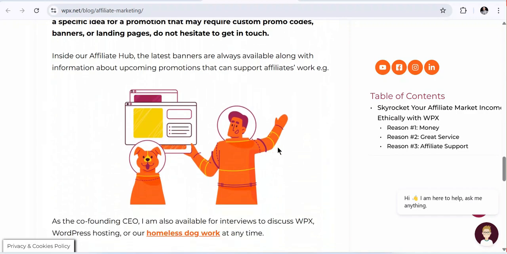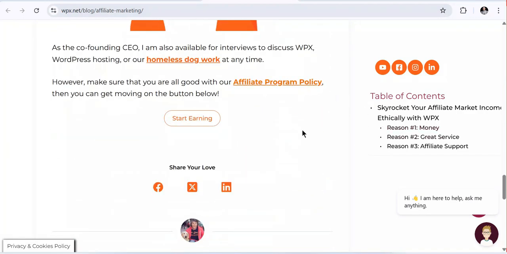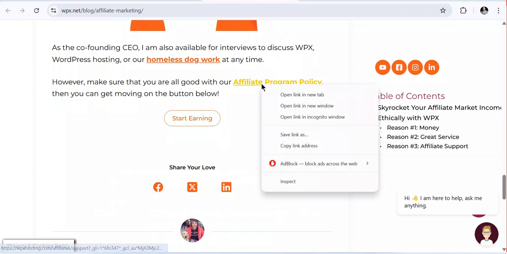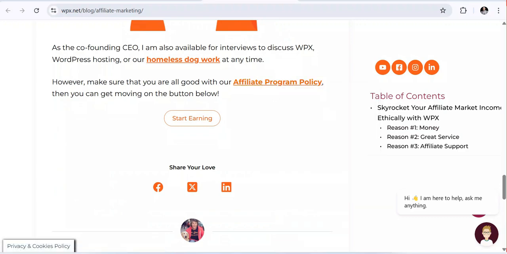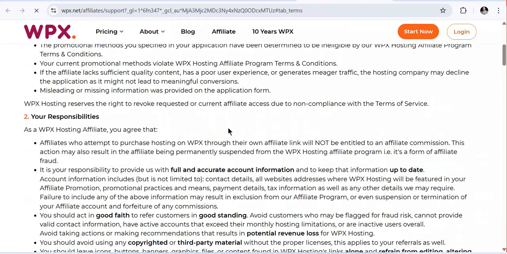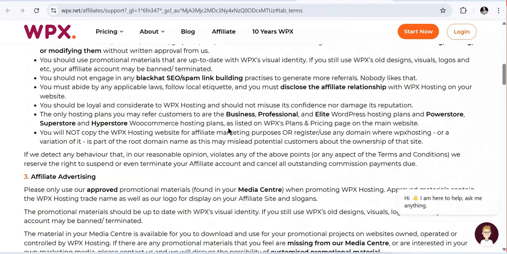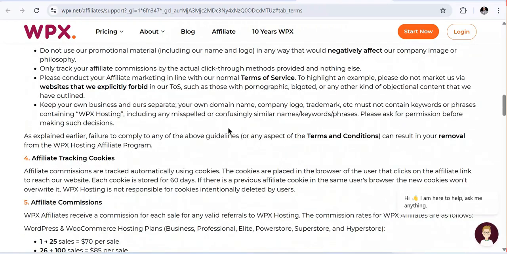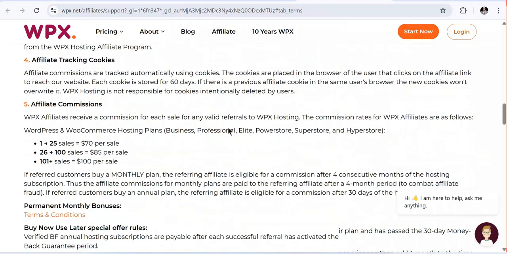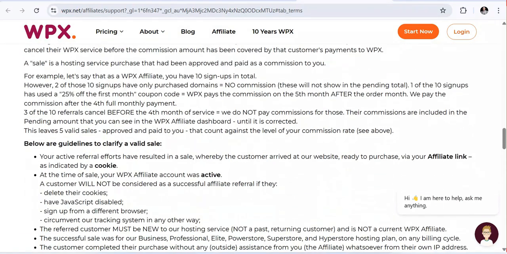So they are continuing explaining how you can earn. If you want to get started, you can read the terms and conditions or program policy. After reading the program policy, you can understand what is included, what you are allowed to do, and what you are not allowed to do. This can help you work accurately as an affiliate with this company.